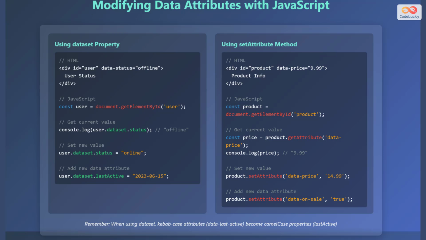For example, you can update the price of a product by calling product.setAttribute('data-price') followed by the new value. And to add a new attribute, you can call product.setAttribute('data-on-sale') followed by the value true. When using the dataset, remember that kebab case attributes like data-last-active become camel case properties like lastActive.